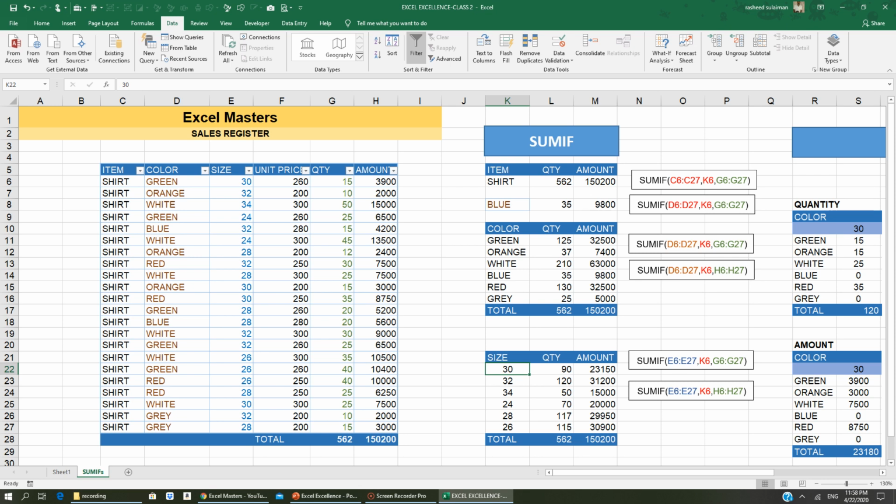Now for the size 30 shirts, the manufacturer wants to know how many pieces of shirts with size 30 they sold in the particular period. The same formula we can use, the only difference is that we are taking this as the criteria.